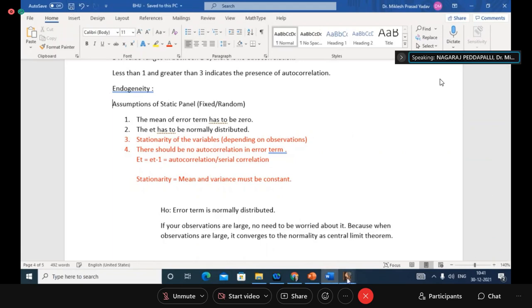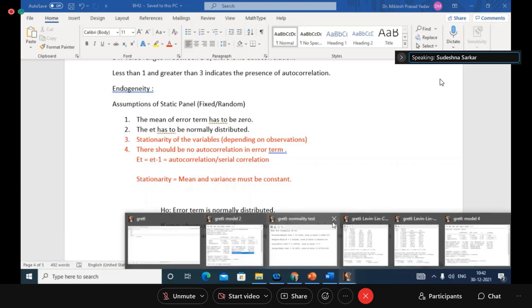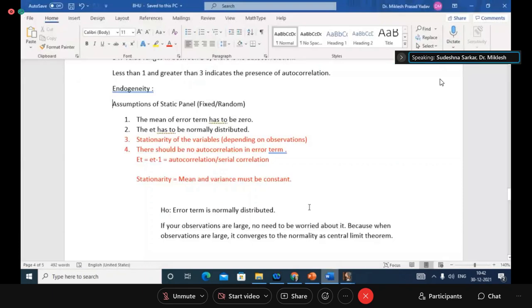Sir, of the 4 assumptions, you said normality we will ignore because of the central limit theorem. Yes. And stationarity, sir, what to do? If it is there, shall we do the first differencing and make it stationary? If it is not stationary? I'm coming to this point. First, I hope everything is crystal clear, right? Is this clear till now? Yes, sir.